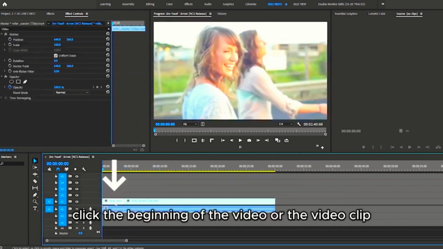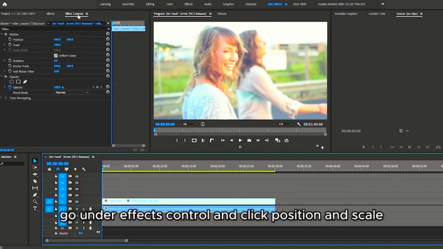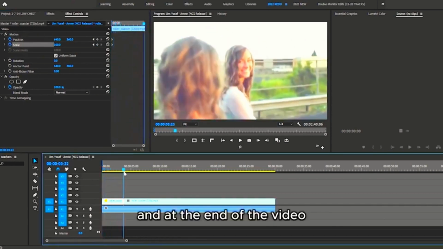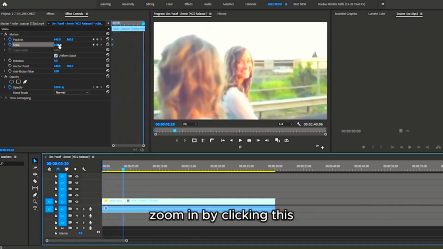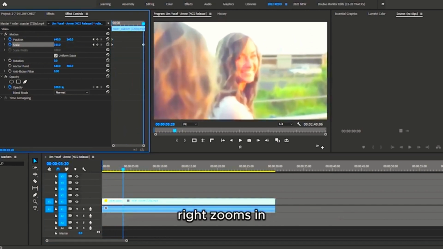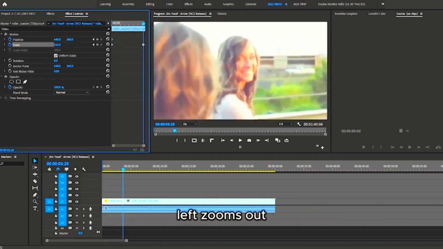Click the beginning of the video clip and then go under to Effects Control Panel and then click right here, Position and Scale. And then click at the end of the video clip and then zoom in by clicking this right here and dragging it to the right or to the left. Right zooms in, left zooms out.